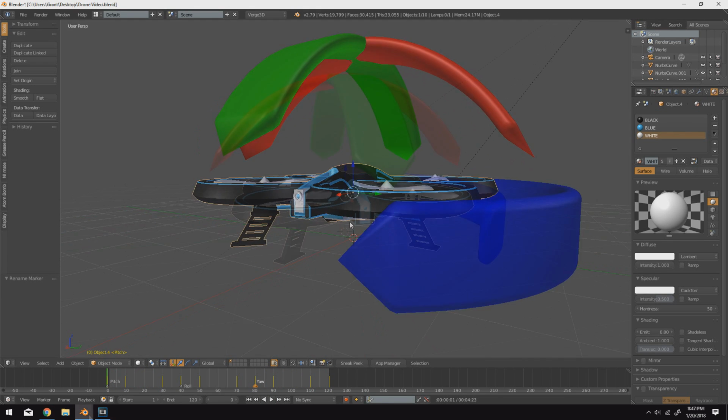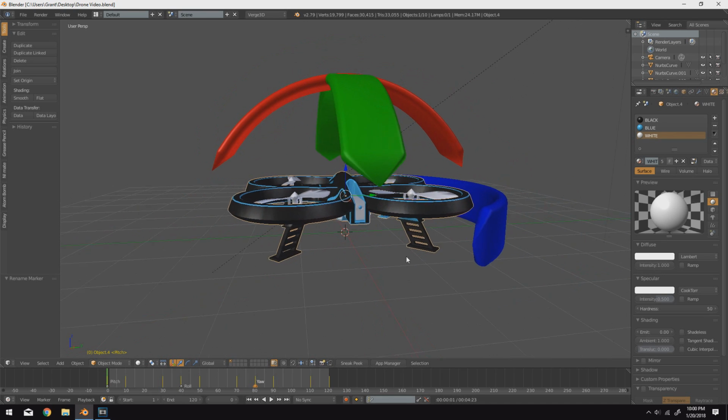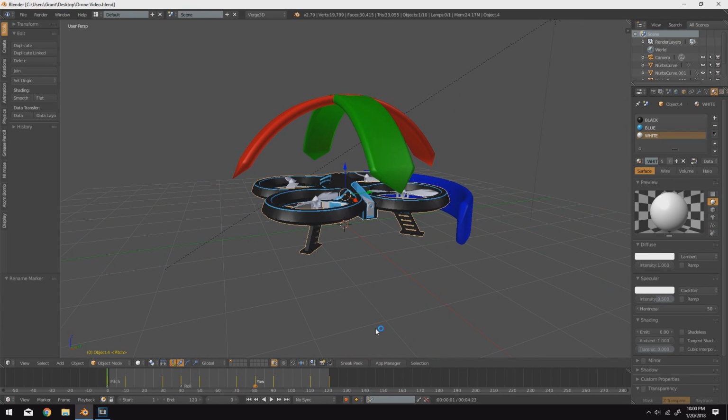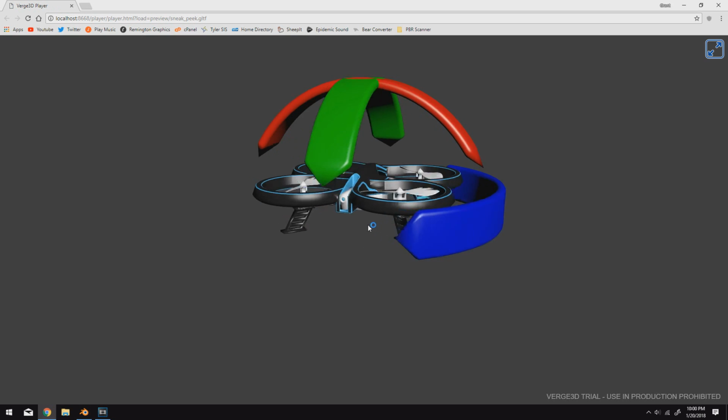Now, for all intents and purposes, our Blender file is still just a Blender project, and we can just preview it with Verge3D's engine.